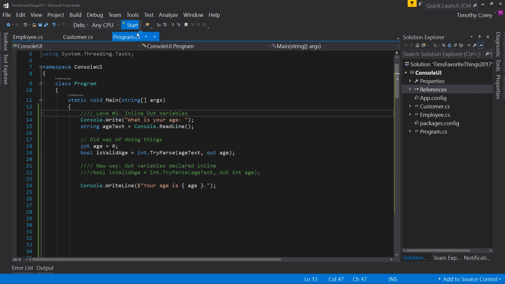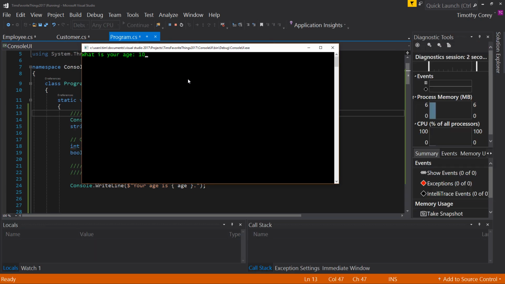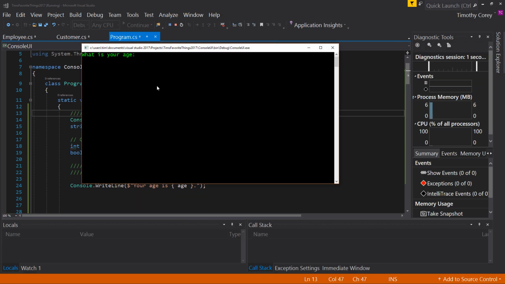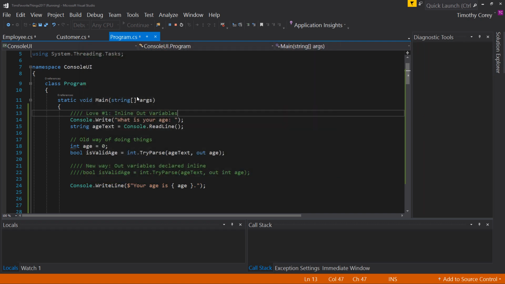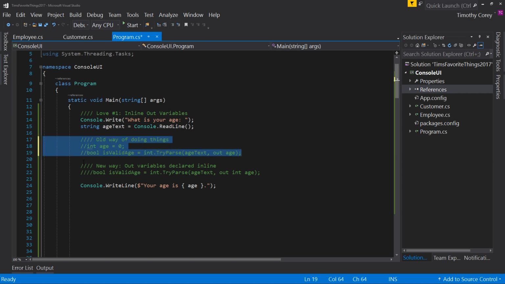So now this does work, so let's just show this real quick. So if I say 10, it says your age is 10. Now, if I run it again and type in "ten", it says your age is 0. Why 0? That's the default. Now, if we had checked the isValidAge, we would have found that second value was not a valid age. But let's try a new way of doing things. So I'll comment this out, and I will uncomment these lines.